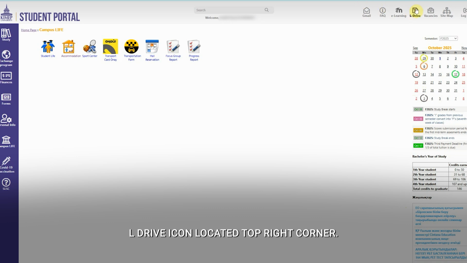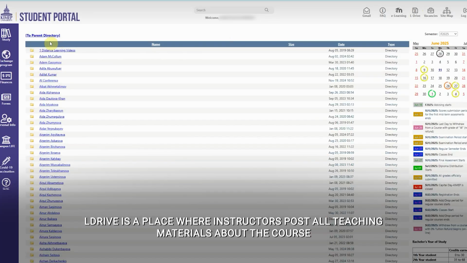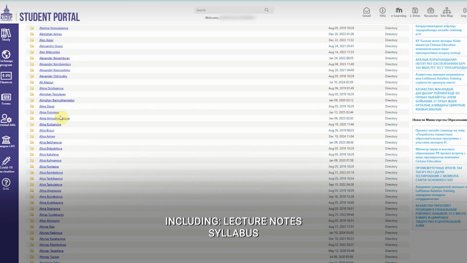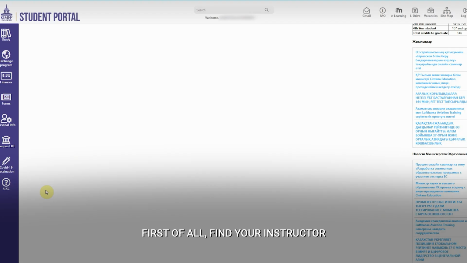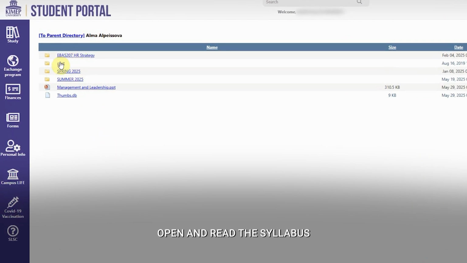L Drive icon, located in the top right corner. L Drive is a place where instructors post all teaching materials about the course, including lecture notes and syllabus. Here is what to do. First of all, find your instructor, choose your course, open and read the syllabus.